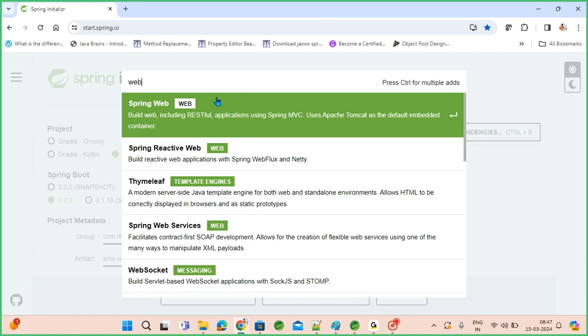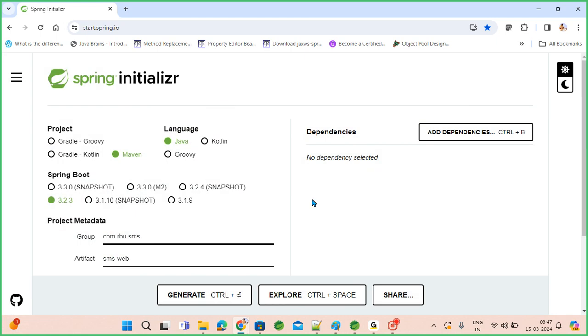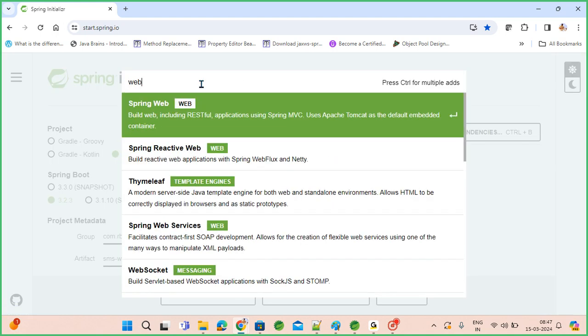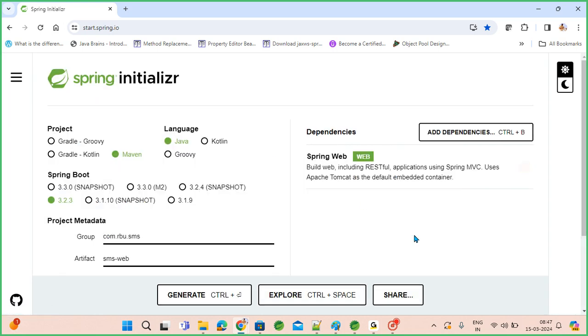Okay, and you can add dependencies here. To work with the web, along with your default, if you are not adding any dependency here, the default Spring Boot starter will be added. So along with the default Spring Boot starter, if I add Spring Web, remember this: Build web, including RESTful applications using Spring MVC. Uses Apache Tomcat as the default embedded container. Okay, so you can add it and generate it.